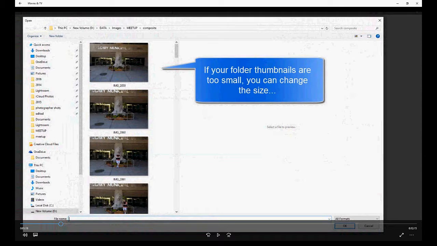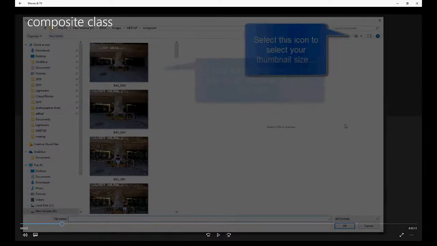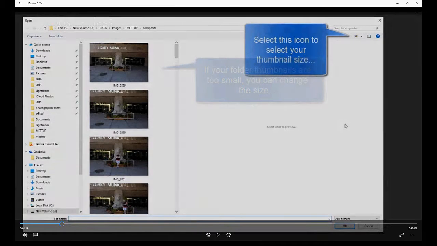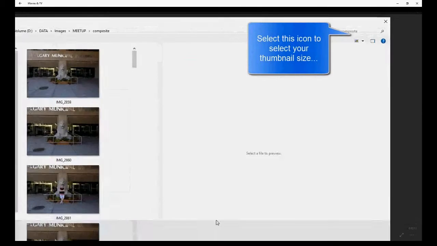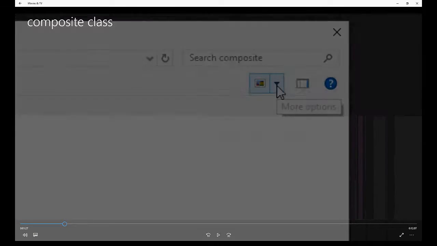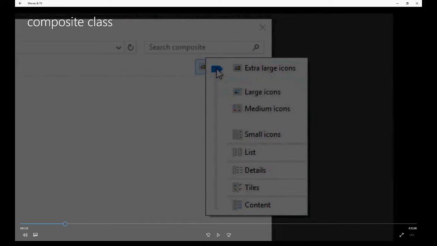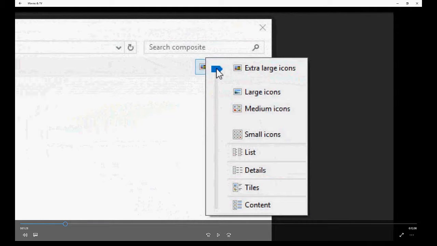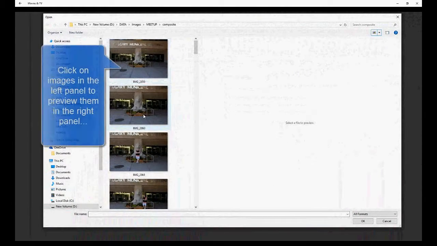So in your folder, you should see thumbnails on the left like we have here. If they're too small, then you can change the size. And to do that, you use this icon on the upper right. And we'll zoom in so I can show you that. So this little icon up here. That's the icon. If you click on it, it's going to show you the options. And you have extra large, medium, etc. So you want it set to extra large. And you can just see the effect of changing it. Okay, so make sure you have extra large.